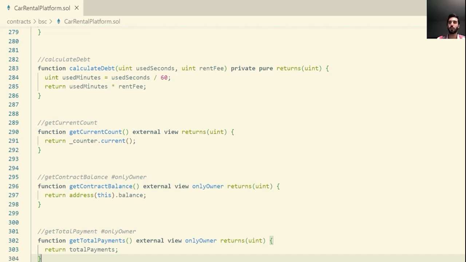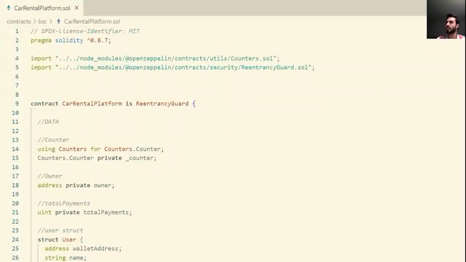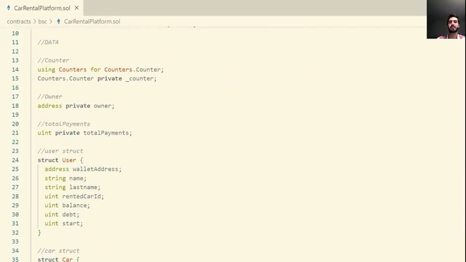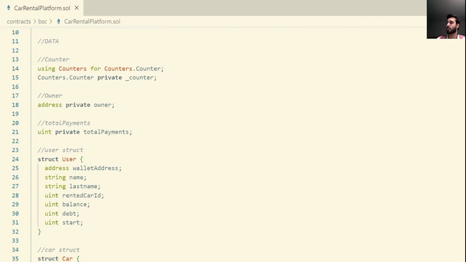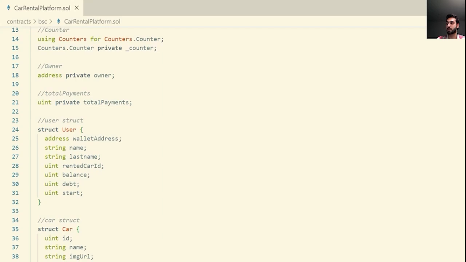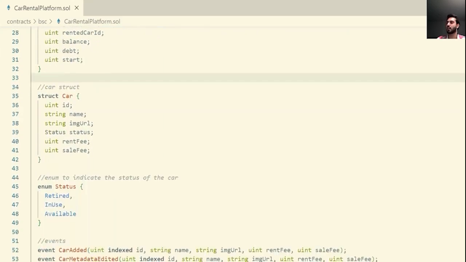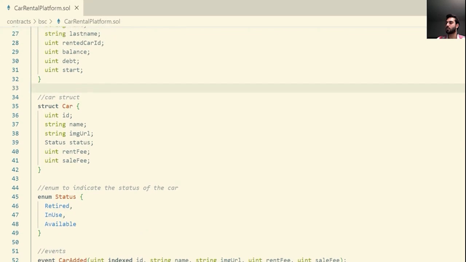Let's quickly review what we did with this contract. We had three different sections. With our data section, we had the necessary data to store in our contract. We had our variables as the counter, owner, total payments. Then we created our structs, the user struct and the car struct, and we created this enum so that we can use with the car status.